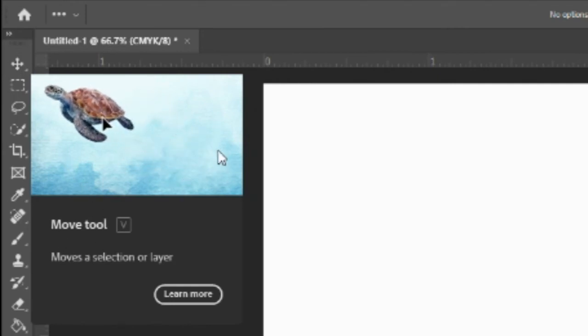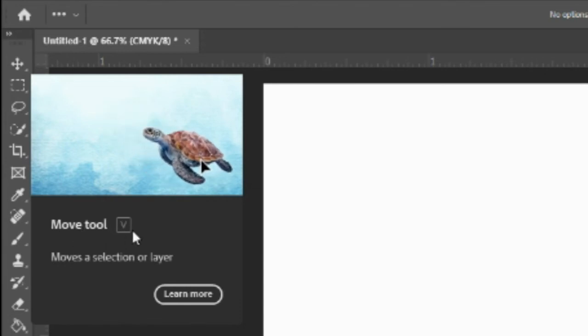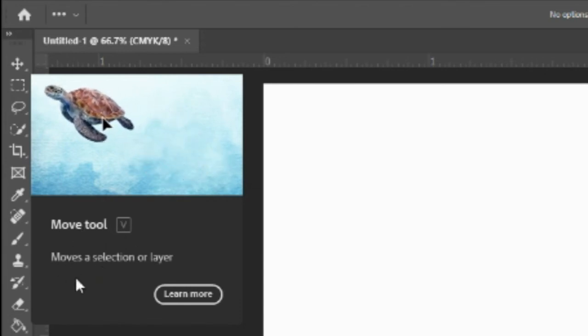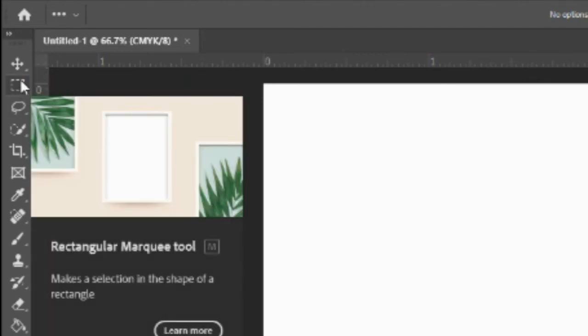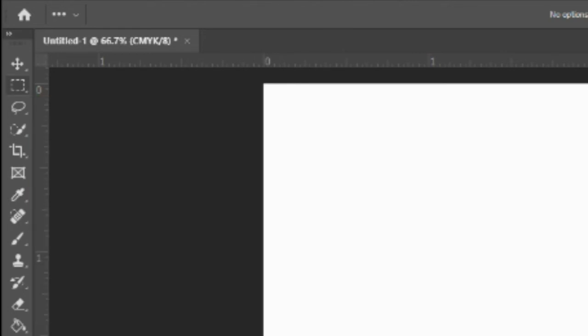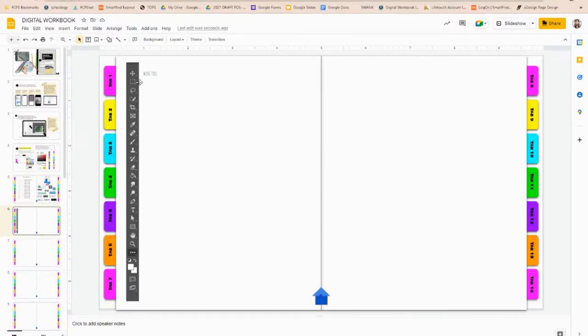And here comes a little GIF that shows you what that tool does. So it's very important. And I want you to see and read if this is a move tool, moves a selection or layer. Next one, you'll see it says Rectangular Marquee Tool. Makes a selection in the shape of a rectangle. So you want to go back to your digital workbook and type in Rectangular Marquee Tool.